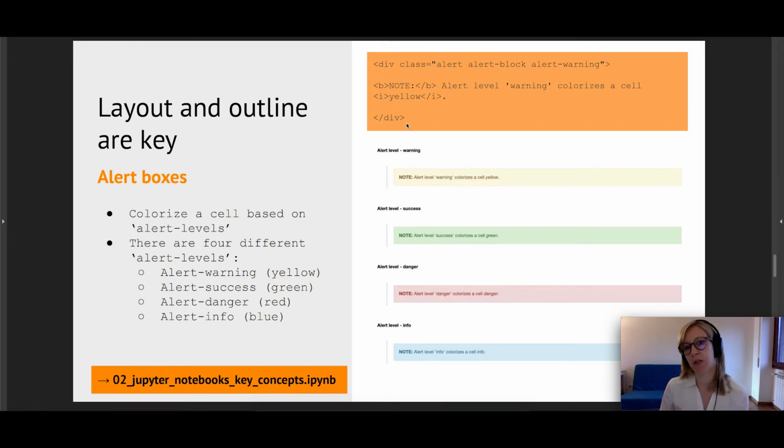And these alert boxes are also very easy. It's HTML again. So you define a div class, alert-block, and then the alert warning or alert level. In this example, it's alert warning, which has a yellow color. And then you add the text or content you would like to have in this box. Here I just added the text "alert level warning colorizes a cell in yellow", and then I close the div tag. And the result are these alert boxes, which can be quite handy.